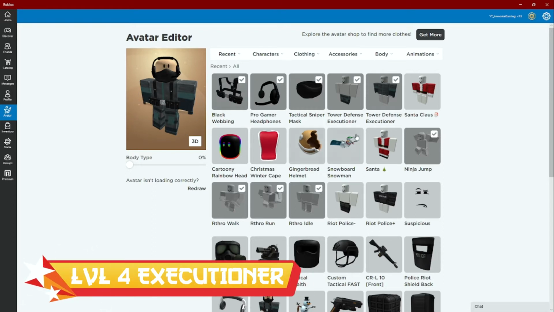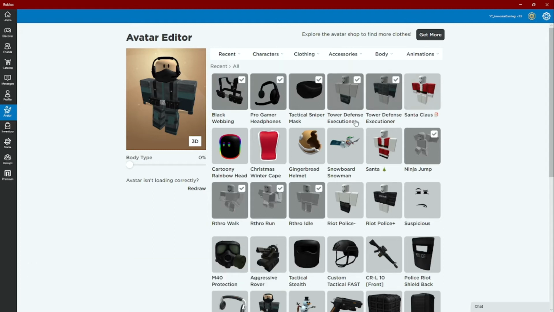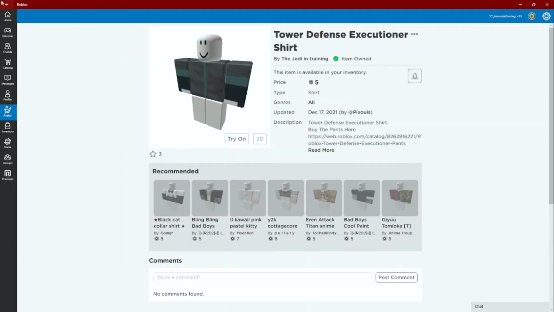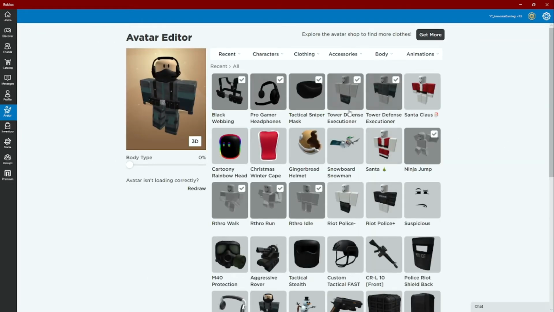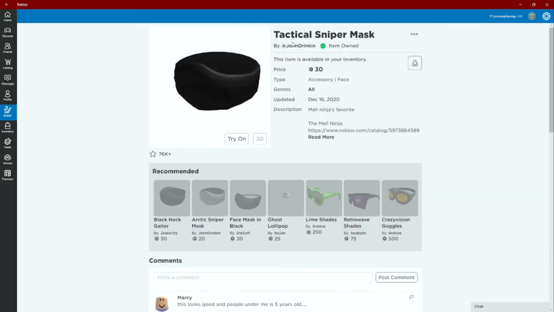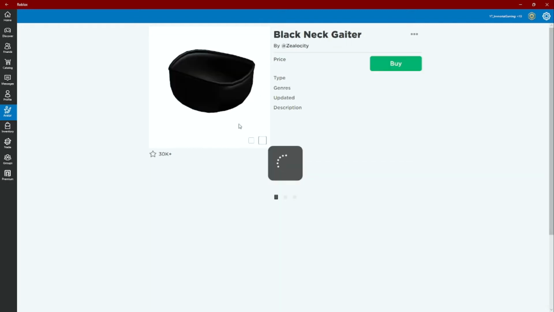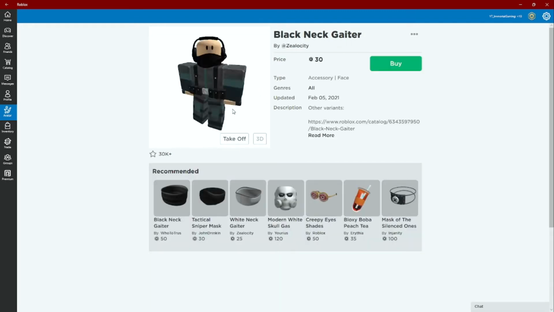So first, you're gonna want these 5 items. I don't know if it's gonna be very expensive or not, but these 2 items, the Tower Defense Executioner is $5. The Jedi in Training did pretty good on that, so I recommend Jedi in Training. And this is also from Jedi in Training. And Tactical Sniper Mask, from John Drinken. Or you can do Black and Neck Gator. Black and Neck Gator is also pretty good though.